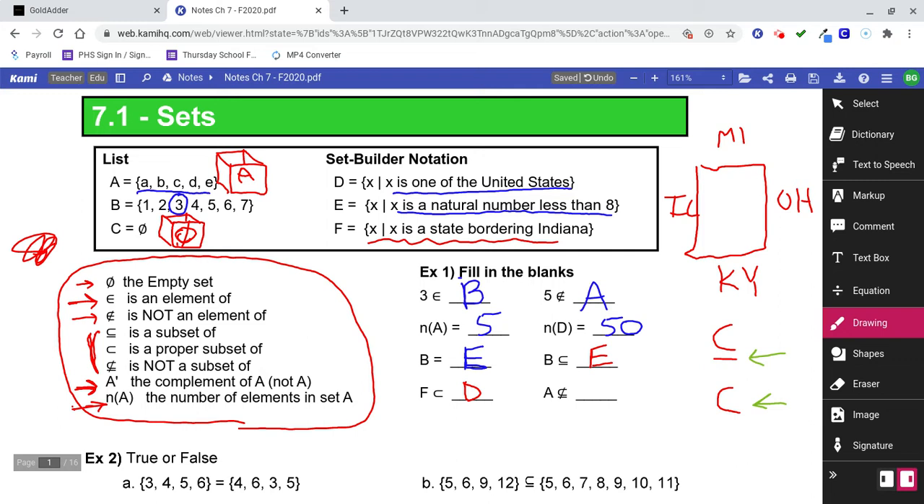Last one here, set A is not a subset of, well, one way is to say this is set D. There are other ways, but that's one way to answer that question.